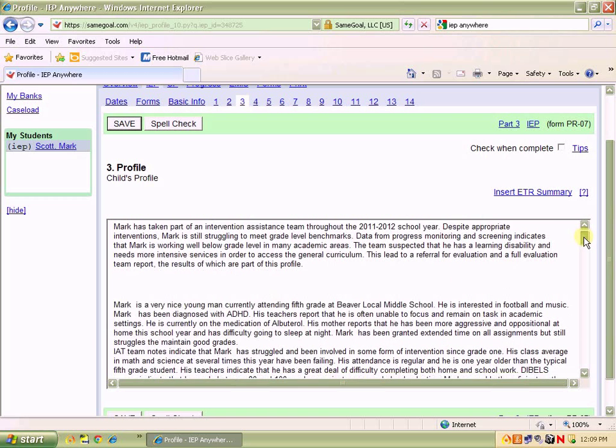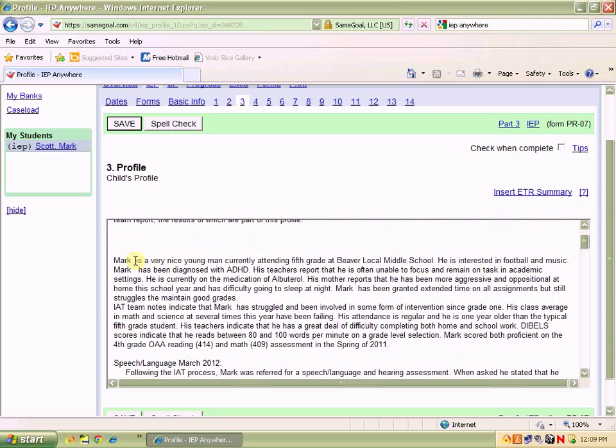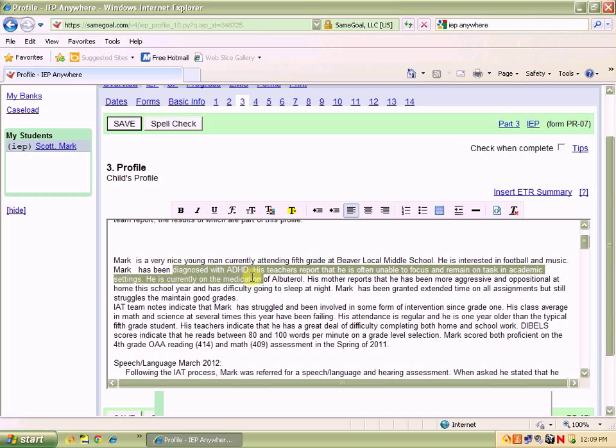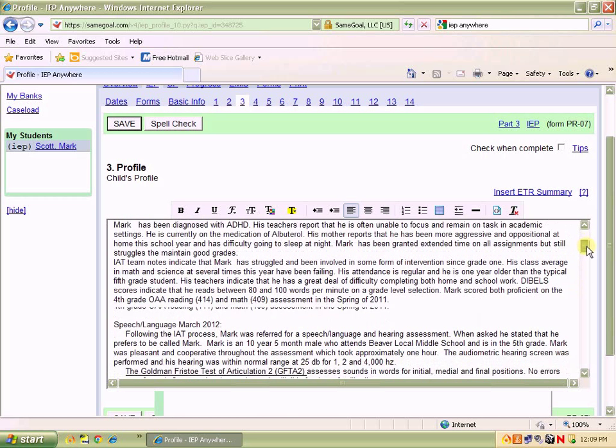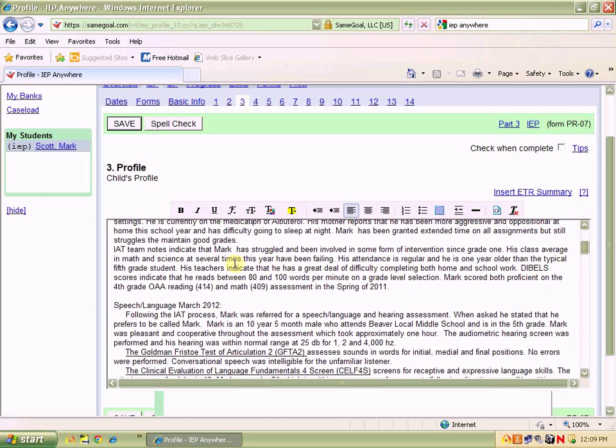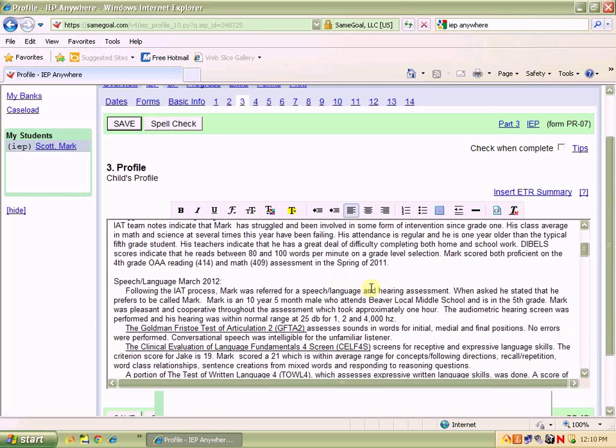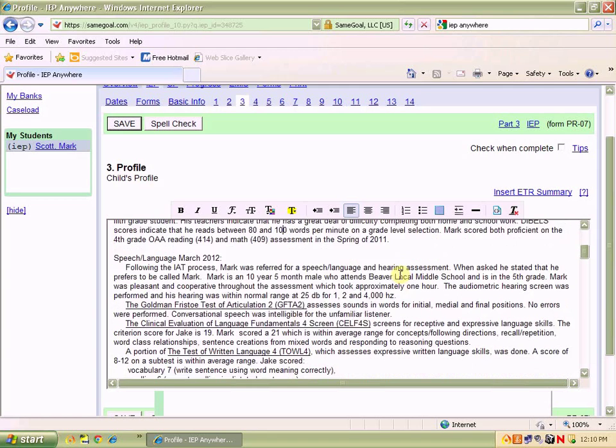So we look here, and this is a blurb written by the teacher. It gives us information. Mark is a nice young man. He has been diagnosed with ADHD, needs cues to remain on task, needs extended time, and then it goes into some of the academics. He's been involved in intervention since grade 1. It gives us his OAA scores, his reading fluency rate. So lots of information you can use to provide good services to this guy in the class.